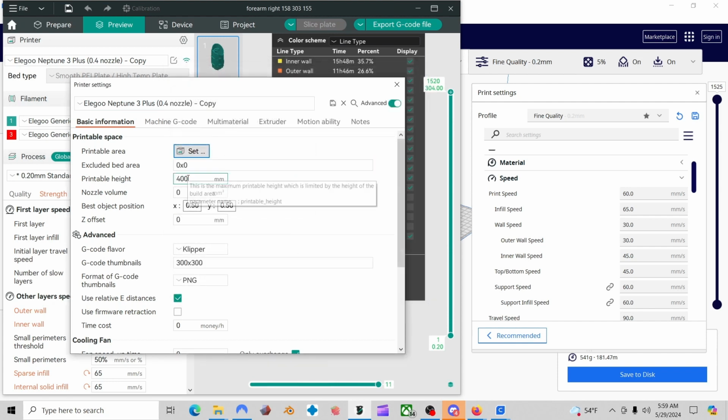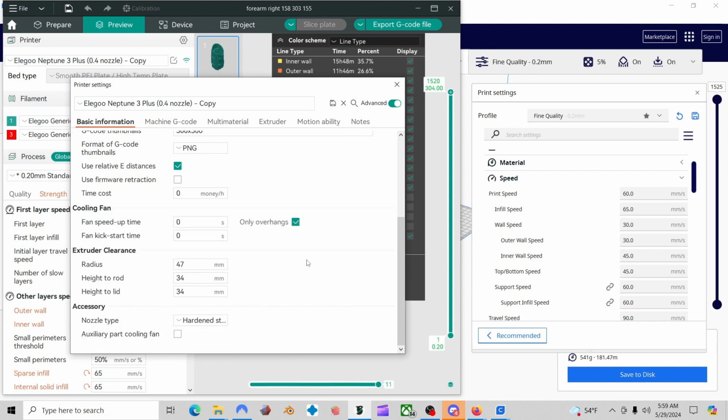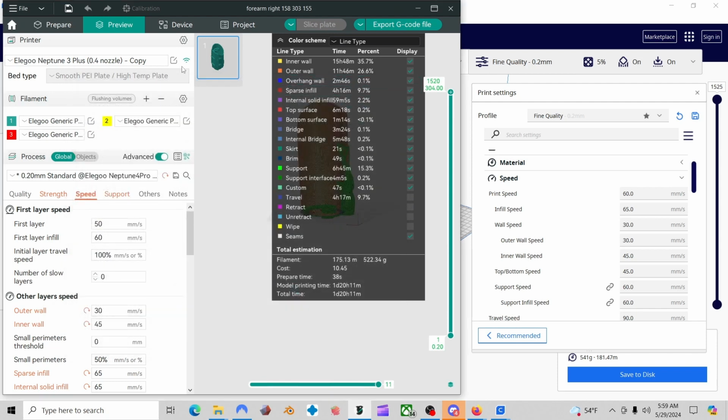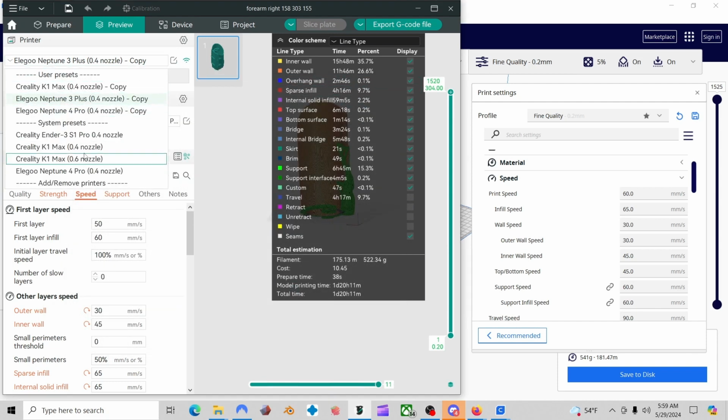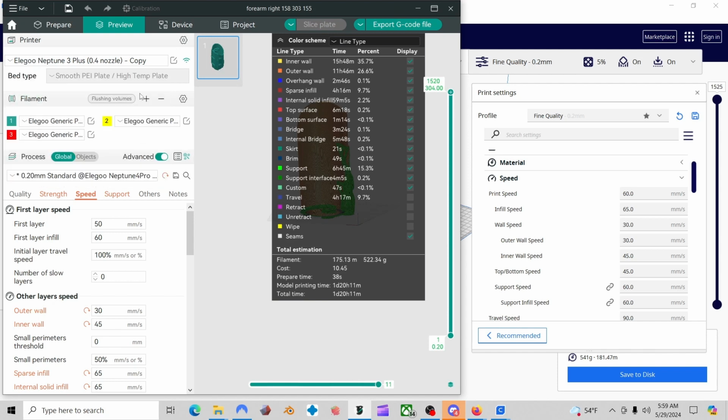Then this is going to be 270. You need to change this to 400 if you're putting in a Neptune 3 Plus. And for this one, there's no saving it, you just press exit, boom, and then it's going to make a copy, like the old Neptune 4 Pro down here. Now the print speeds are going to be ridiculously fast because you dropped in a fast printer, so you're going to have to change them manually.